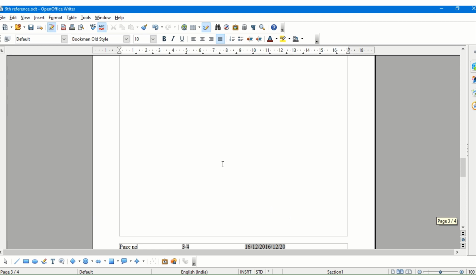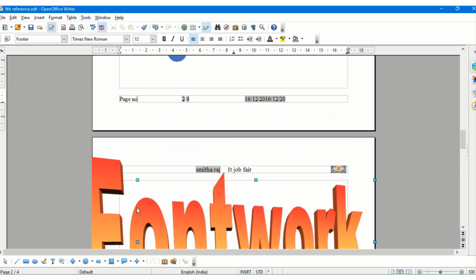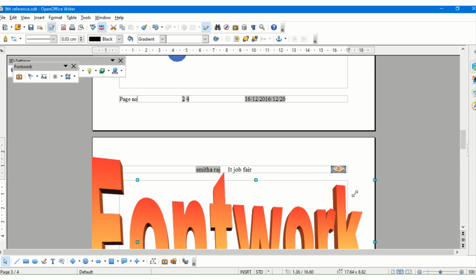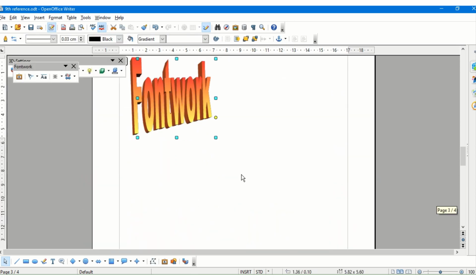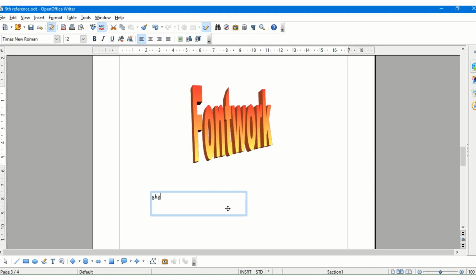See here, the Fontwork text which we had written over here is too big. I'll just reduce the size. This way I can do any sort of formatting and write any objects from this toolbar. This is the drawing toolbar. From here I can take from different files also, and I can write some different type of text which I want in a box. I can just select that and write some text over here. So these are the objects.